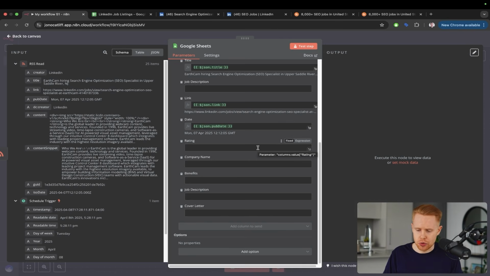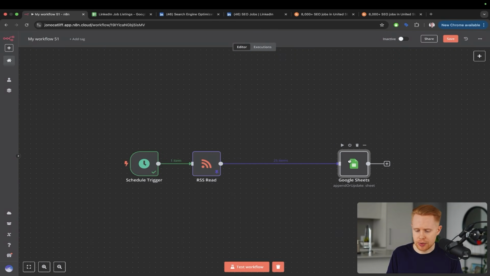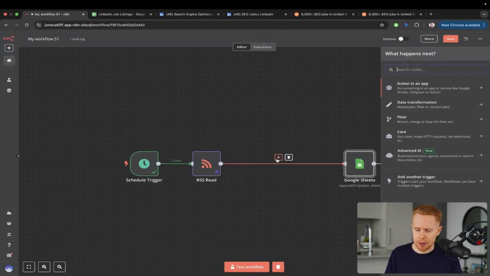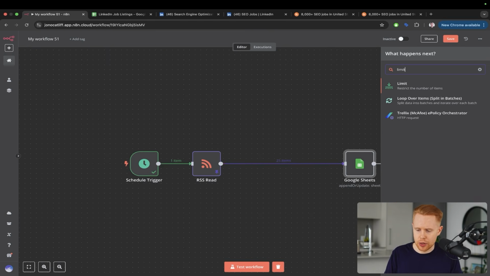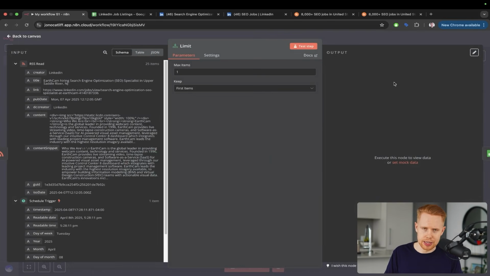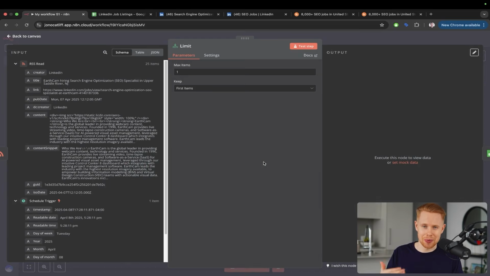Okay, so we need to actually go ahead and get more information. And so what we're going to do here is I'm going to drag this over to the side, and I'm first going to start with something called a limit. What a limit does is it's just going to stop 25 results from going through. So we only get one result going through.